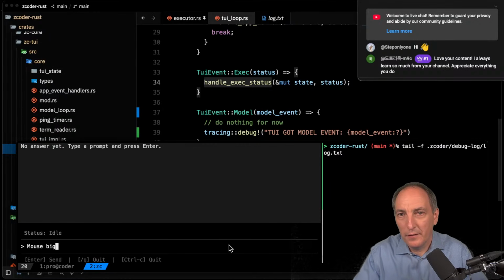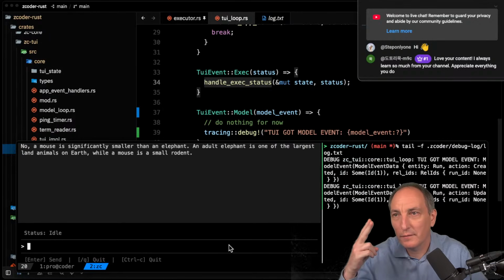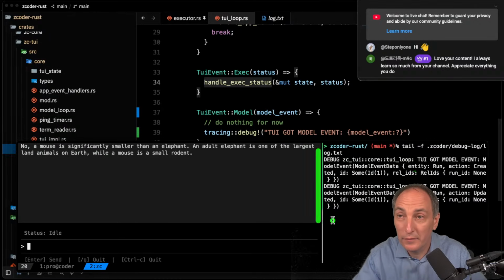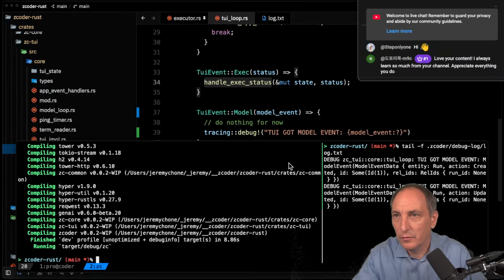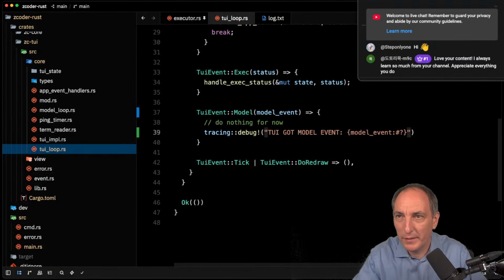Mouse bigger than elephant? Oh, look at that. Model event. We got two events. And this is beautiful. And in fact, we can do a little bit better to format it better.